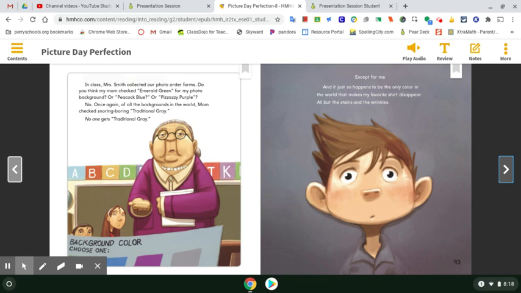Boys and girls, how do you think the boy feels here? I would say he probably feels a little upset or angry because he even said, my mom chose snoring, boring, traditional gray. No one gets that except for me. He might even feel maybe a little isolated or different. Let's keep reading.